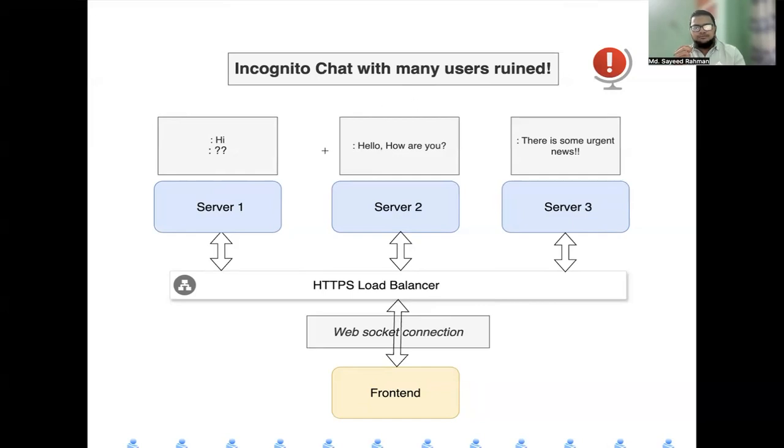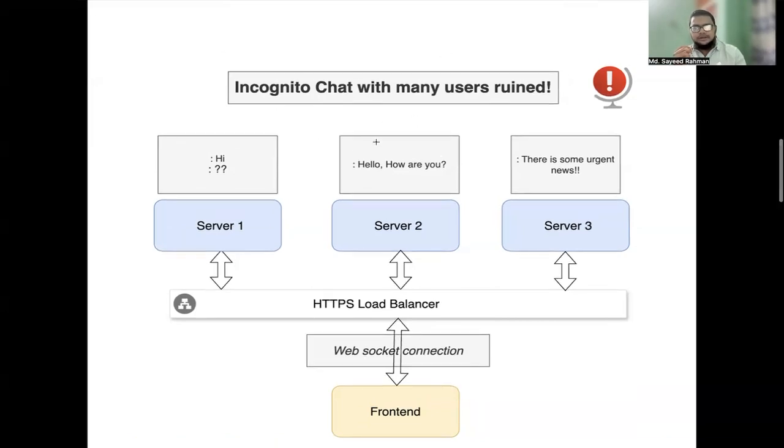By incognito, I have told you that there is no database, there is only the server and front end. And as the servers are horizontally scaled, no single server has the collection of all the messages in a group. So our chat application has successfully broken when we scaled it.